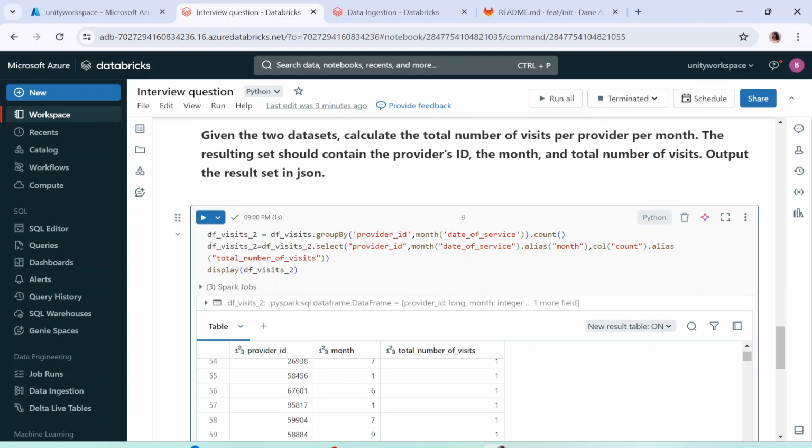So if you see over here, what is going to happen? In the first step, we have taken the visits data frame. Then I have said group by provider ID and month, because it is asking you the count every month for each provider ID. And this is the count that we are getting. After that, from this, we need to select the provider ID. Then we need to select the month, which we already have, and we are aliasing it as month. And then the count, which we are aliasing as total number of visits. And then you can display your data frame.